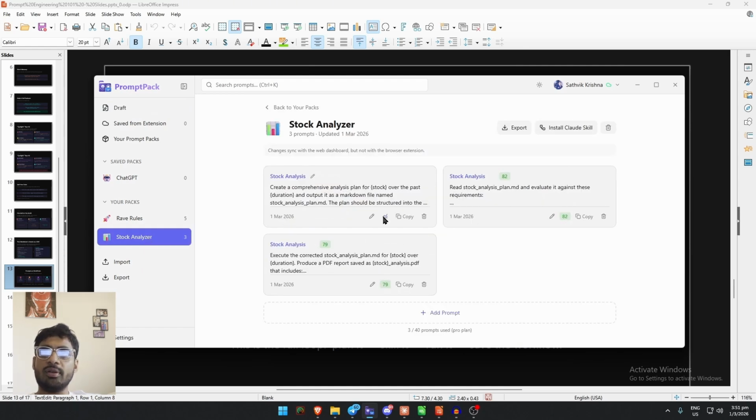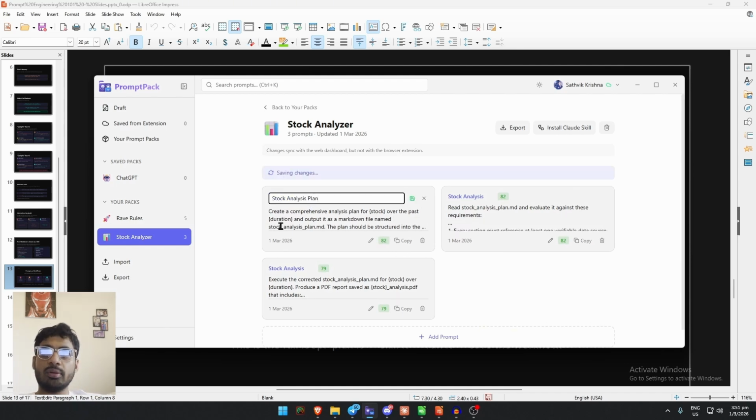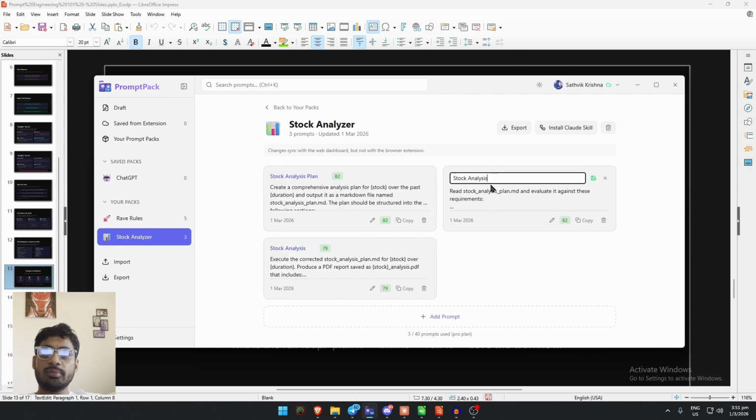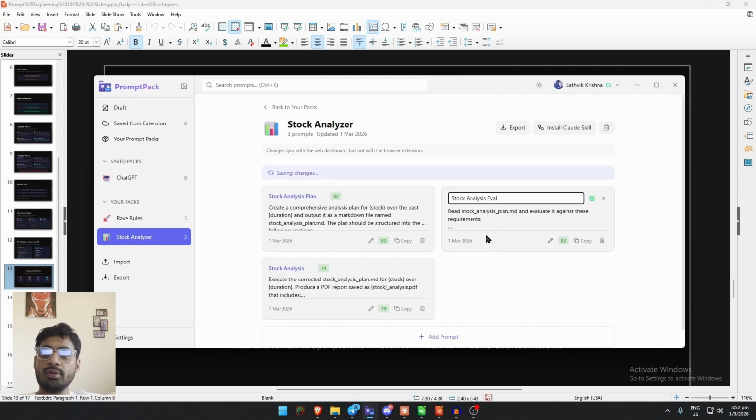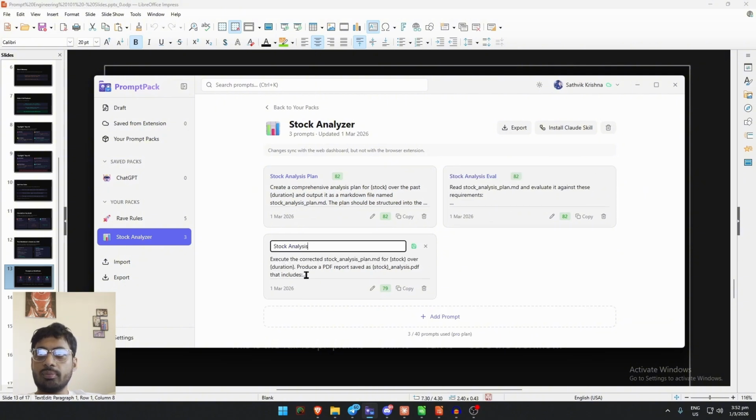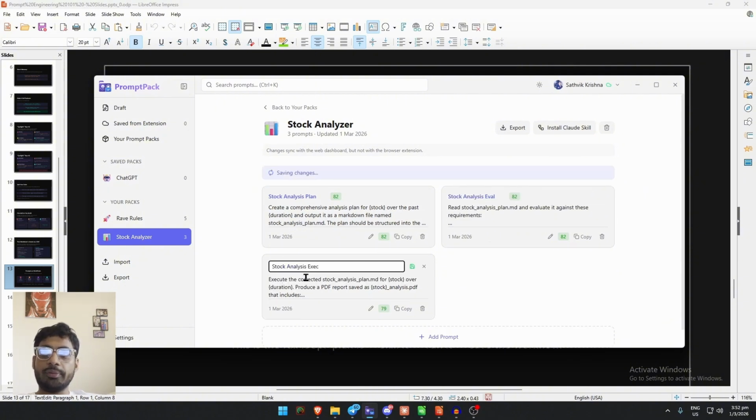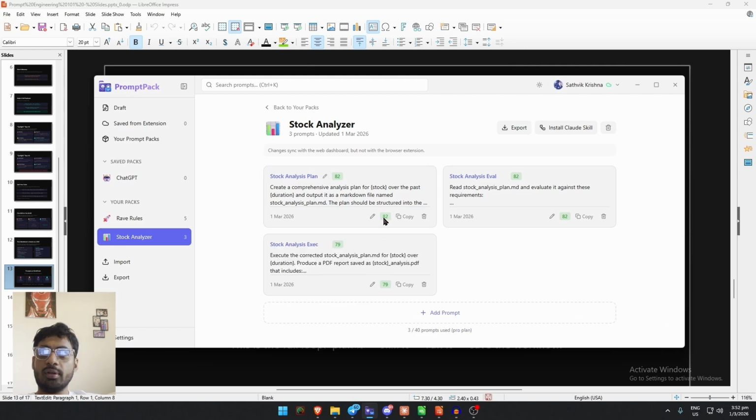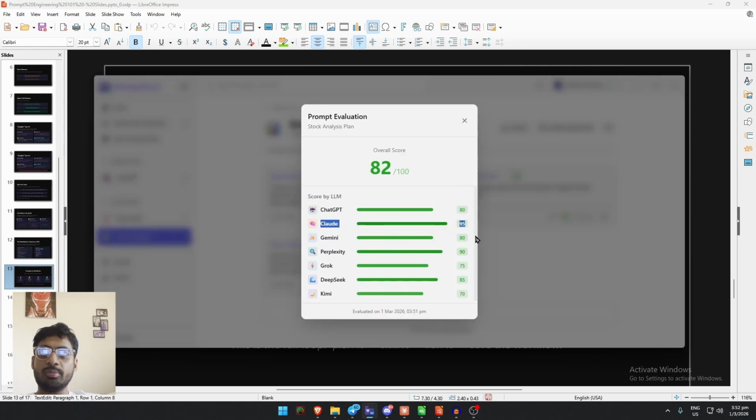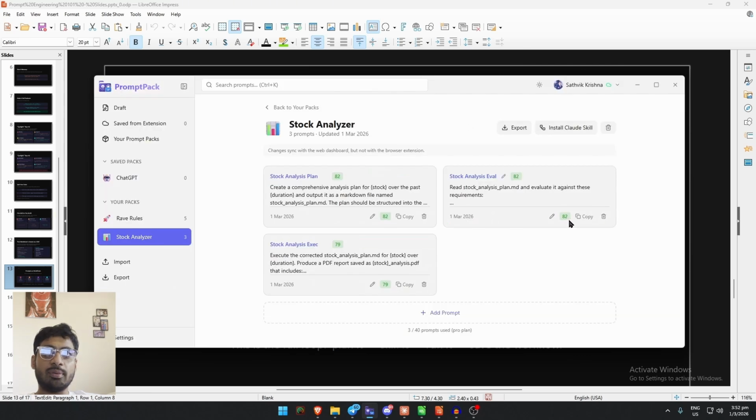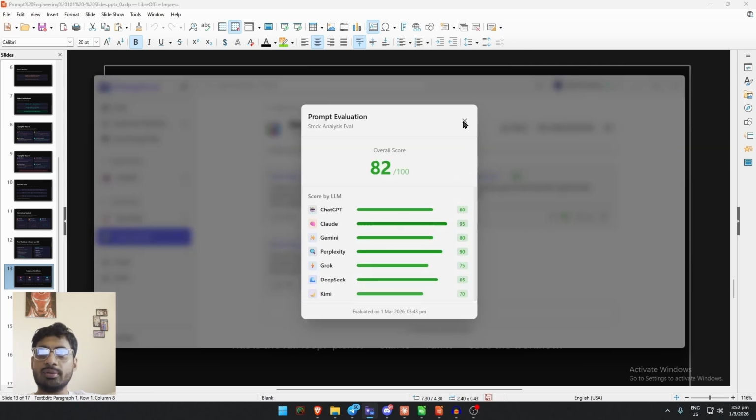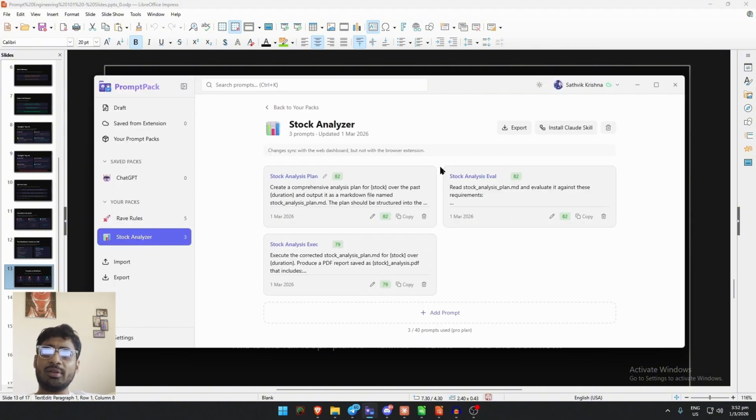It's already doing some evaluation. Let's do this. This would be plan, eval, and then exec. Okay, now it looks good. This prompt is best for Claude, I mean, that's how I curated it. This is Claude as well, and this is better on Perplexity for some reason, but it's also not bad on Claude. So let's run this on Claude.